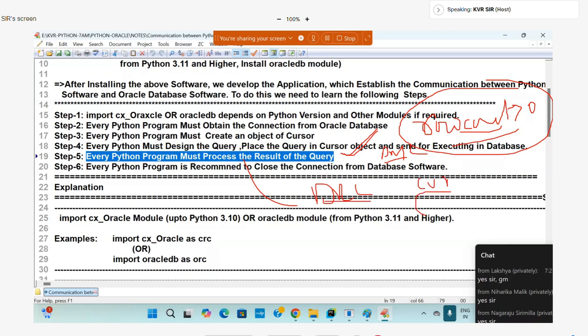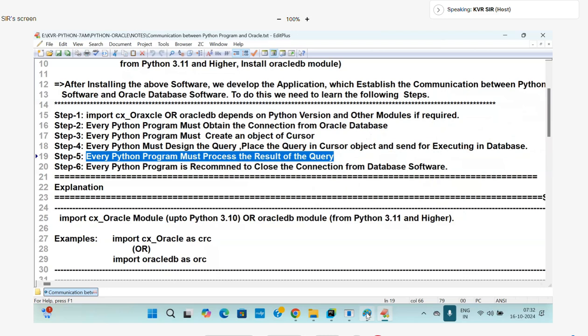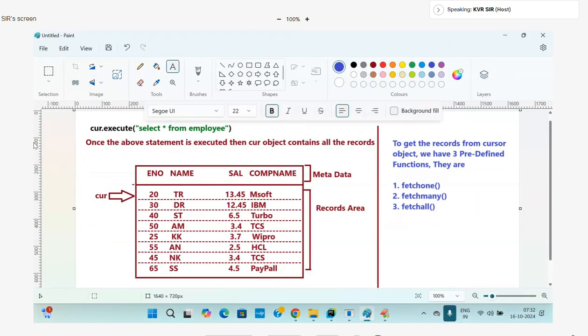What is the cursor containing? The total records that I need to process. To process the DRL queries, how many functions do we have? Three functions are available. Fetch one returns what? One record at a time, in the form of a tuple if a record is present, or it returns None if no record is present.